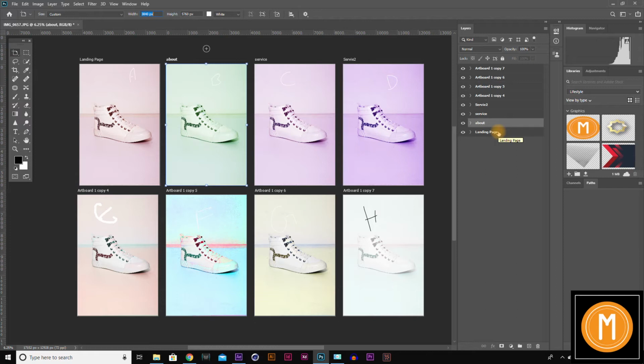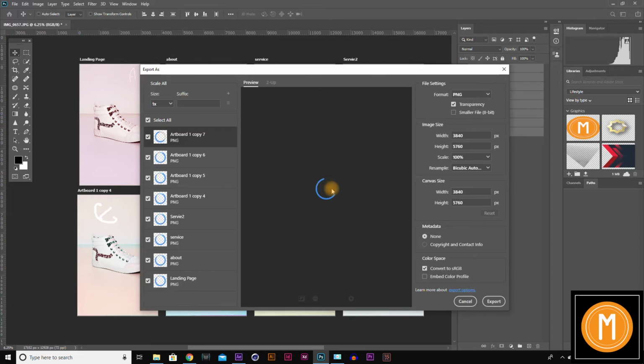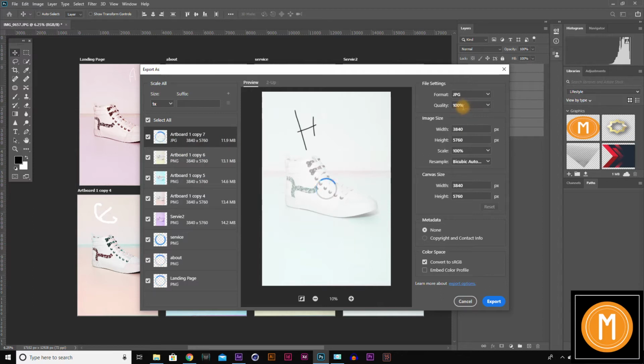Other than that, if you want any of these things, you can select everything, or if you want individually you can export, or else at a time you can go to export. So this is the PNG selected. I wanted the JPEG 100%. So you can see this is too much, like 15 MB. It's a big file, right?